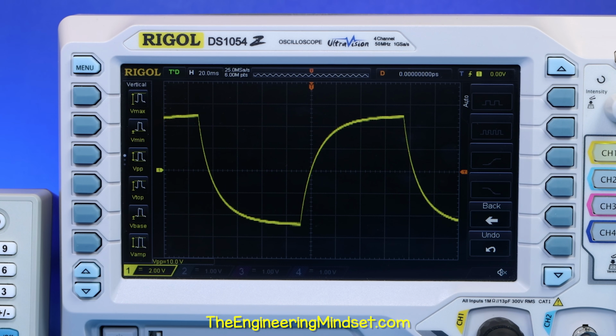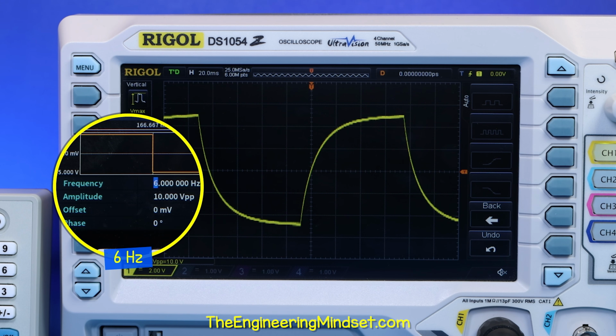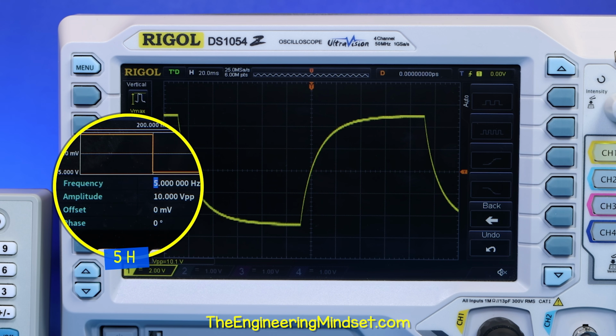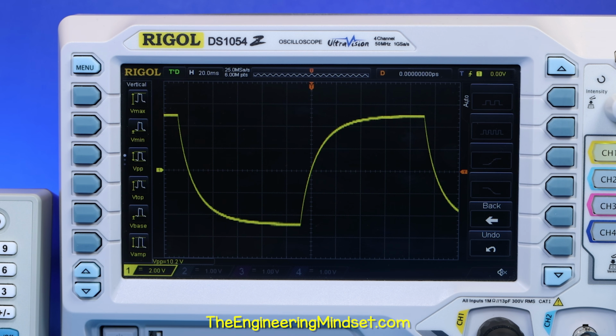I'm using 2 volts and 20 milliseconds per division. We can see the charge and discharge of the capacitor on the screen. If we use 7 Hz, it's not quite fully charging. If we use 5 Hz, we can see it is fully charged and saturated. So we will use this frequency.